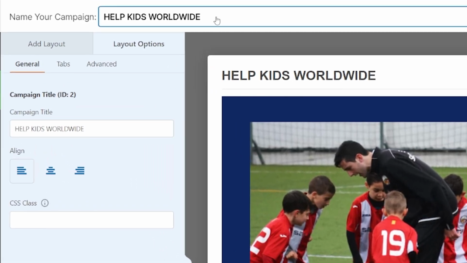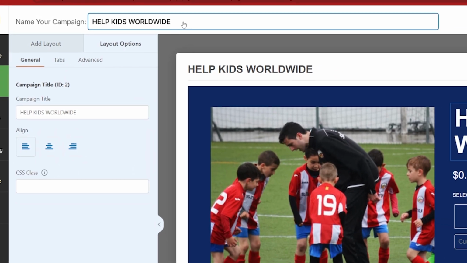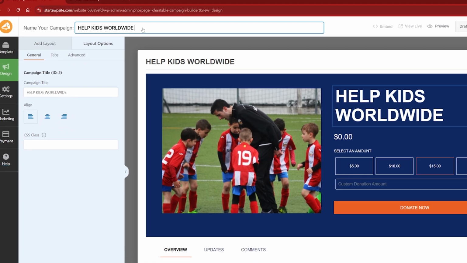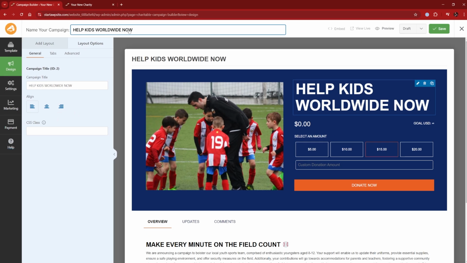Now you can also change this from the top here where it says name your campaign. You can change this again at any time and it will adjust the title of your campaign as well. So if we just add a now in there, you can see that that's adjusted. It's very much a what you see is what you get kind of editor, drag and drop, very easy to use and no code required, which we love.